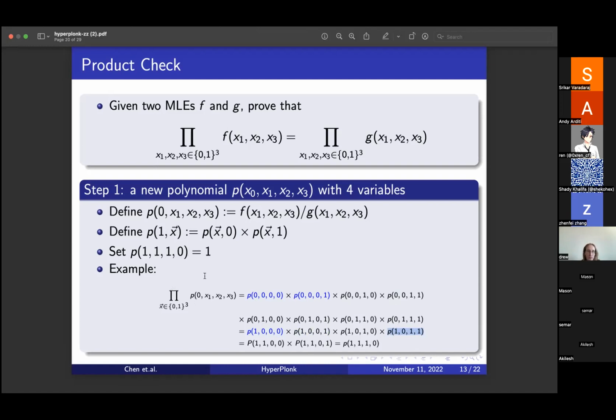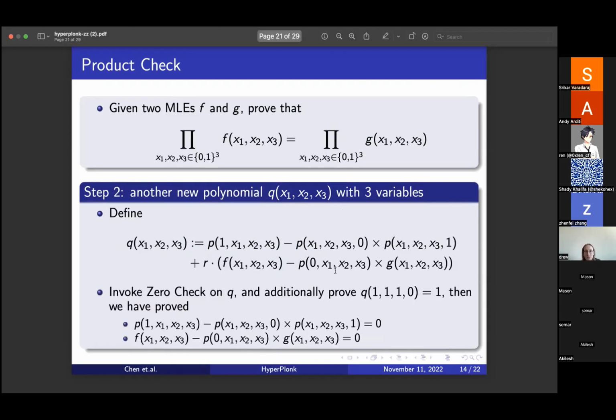I guess the interesting part is that if I do a product of P where the first variable is set to 0, by how I construct it, it will be P1111, right? And I just need to set this P111 to 1. I shouldn't say that. I set P110 to be 1. If F and G, if the product of F and G are the same, then this must be 1. I will show you in the next slide.